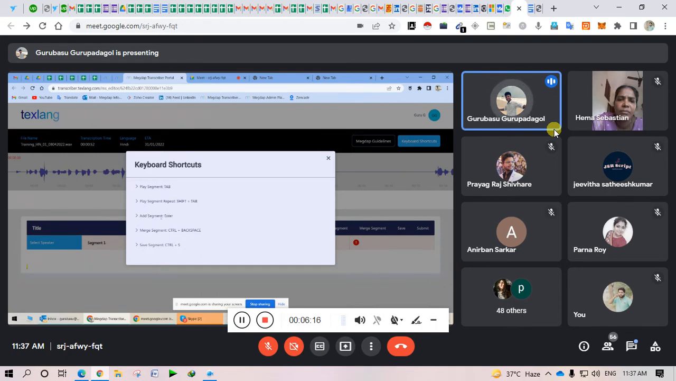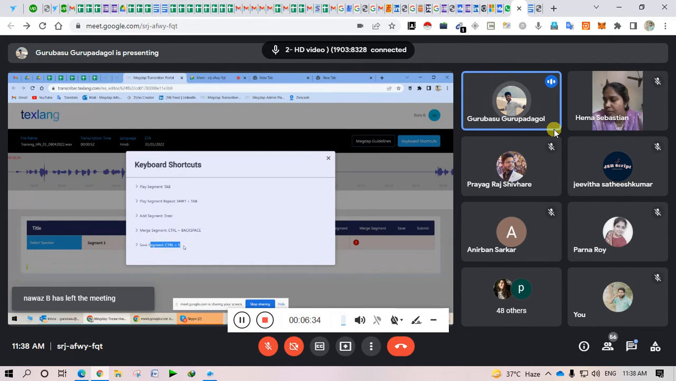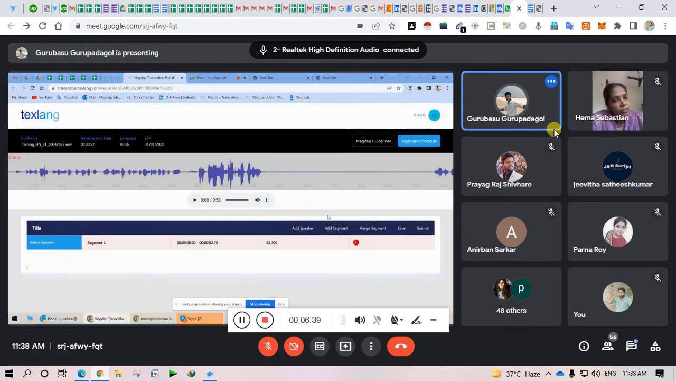When you select an amount of audio and want to create a segment, press the enter button. It will create a new segment. To merge segments, press Control and Backspace. To save the file, press Control and S. The same buttons are given here: add speaker, add segment, merge segment, save, and submit. So this is the interface of our platform.